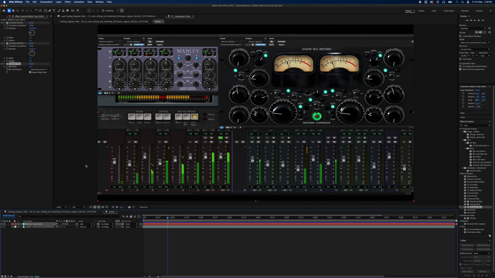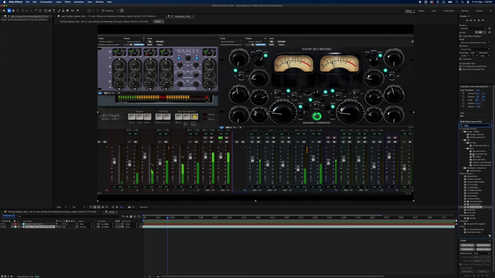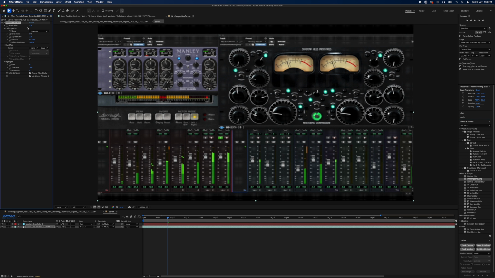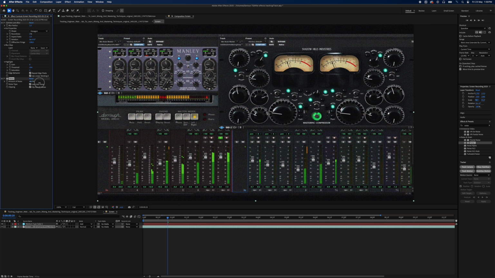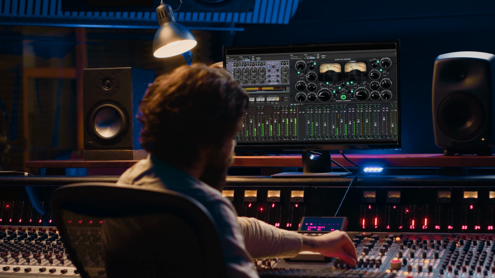Lastly, we're going to do the same and put a lens blur on our screen. And just fine tune this right down to 1.5. And toss on a bit of noise to go with it. If we go back to our main composition, you'll see that the screen looks a lot more believable.